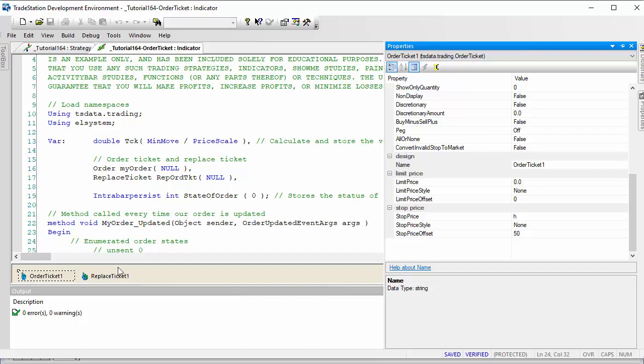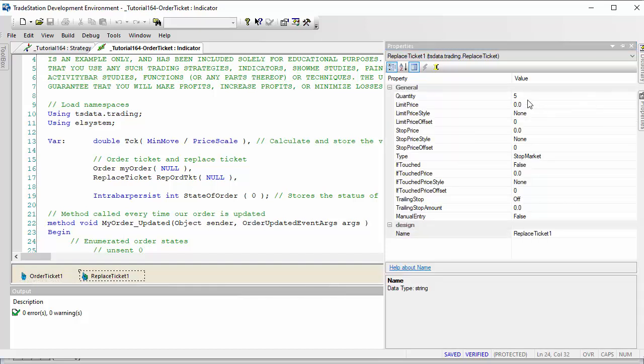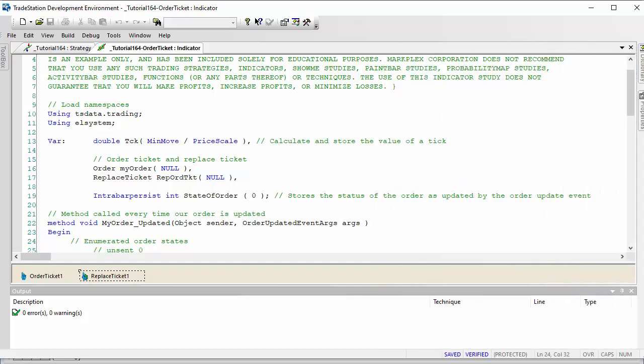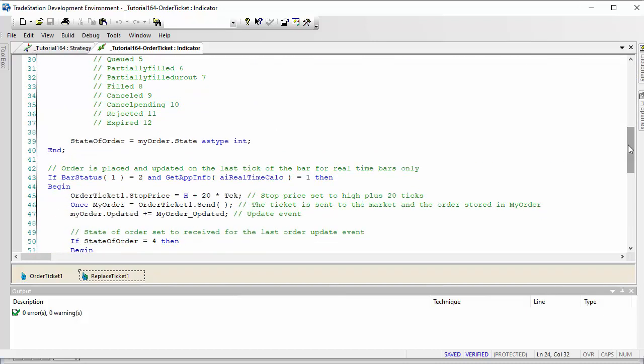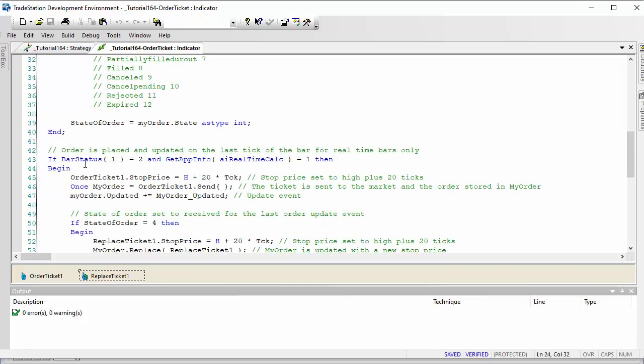And then for the replace ticket, what I've done is get the quantity, or change, put the quantity as 5 and type stop market. And then we change the value of the stop market order in the program. So having set those up, let's go down here to show you what happens at the end of each bar, for real-time bars. We say the order ticket dot stop price is equal to high plus 20 times tick. So we're changing what the stop price is. Then just once we're sending that order. So we're saying that we're going to send order ticket 1, and then the resulting order is going to be called my order. And then we want an update event.